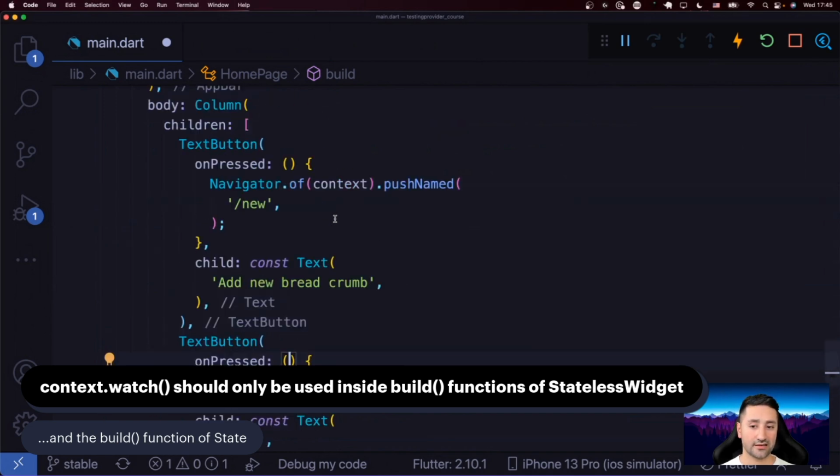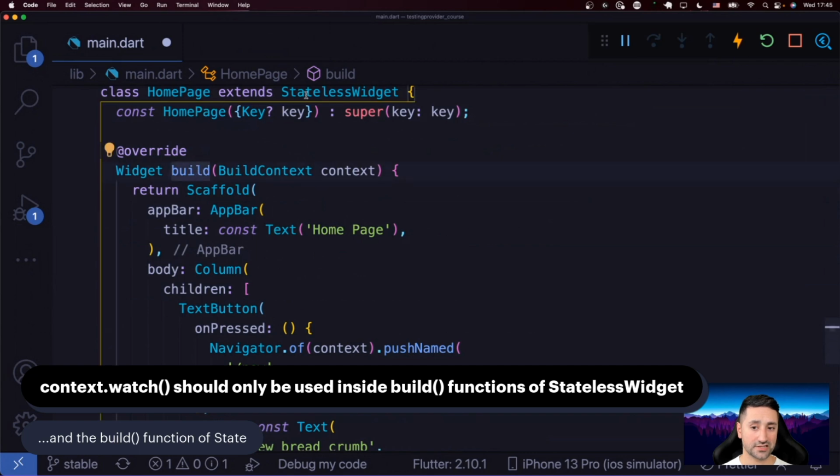But in your build functions, for instance, here we have a stateless widget. If you want this stateless widget to be rebuilt, then you basically want to use select or watch in those cases.